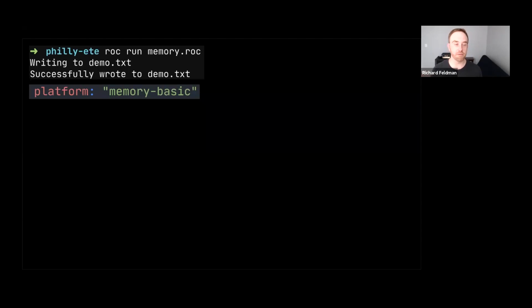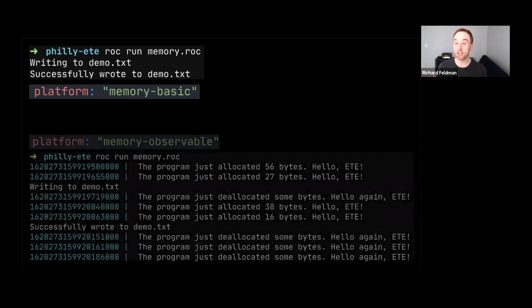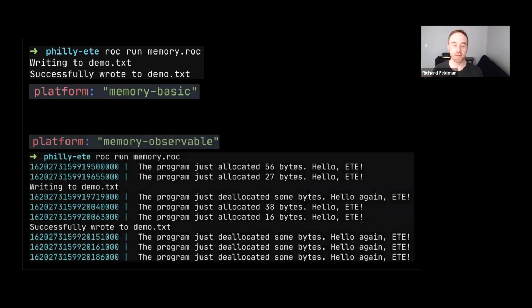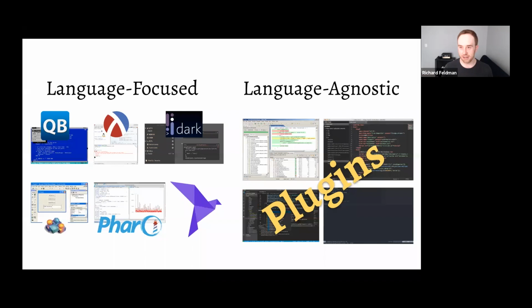We talked about memory observability and how we demoed this memory.roc file that originally just printed out, writing to demo.txt, successfully wrote to it, and then we switched to a more observability-friendly platform that, in addition to doing that, also logged all this information about the allocations and deallocations it was doing. Again, you can imagine on a server wanting to have this get sent off to some sort of logging system rather than printed to standard out.